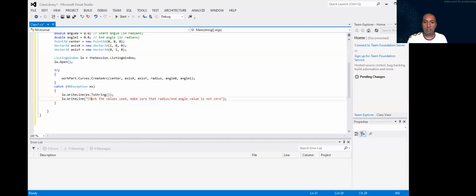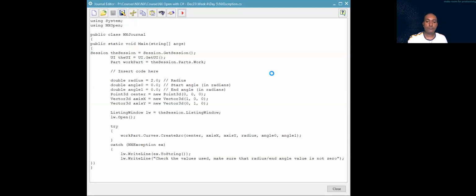Now let's run the same example in NX. Now you can see we got the same thing. This time we have chosen to show that message in the info window. Along with all that standard exception text, this message that we got earlier as a pop-up window, this is what we got as standard. But along with that, we also get: check the values used. Make sure that radius or end angle value is not 0. So this is what we got.